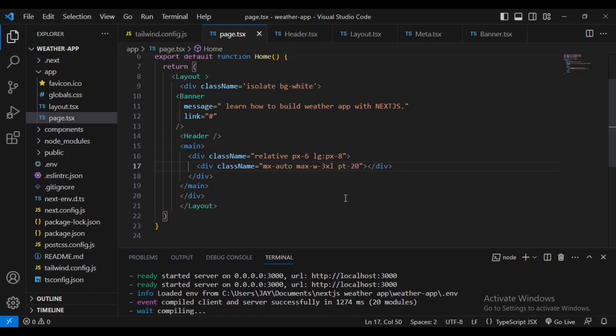Then let's set small size padding to 48. And let's set SM padding bottom 40.